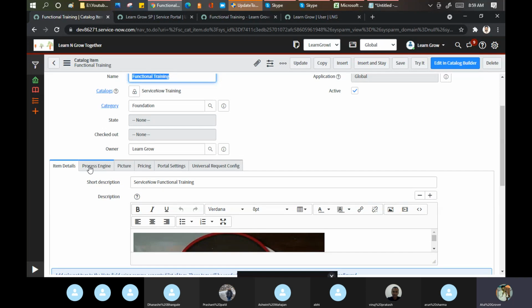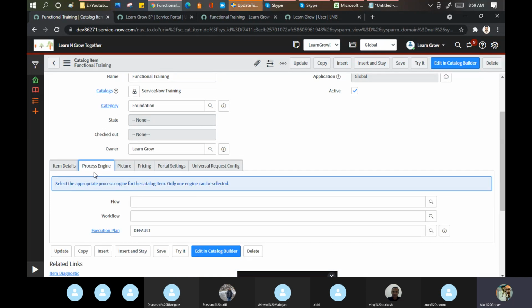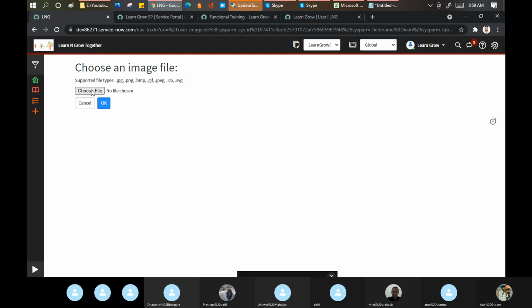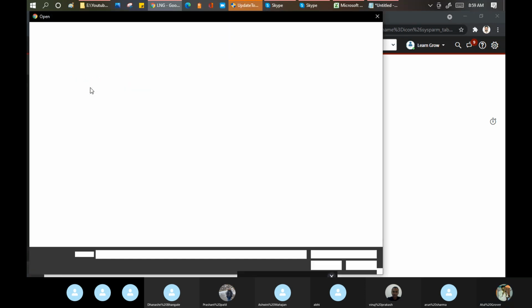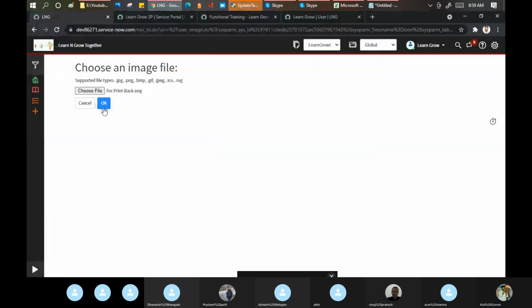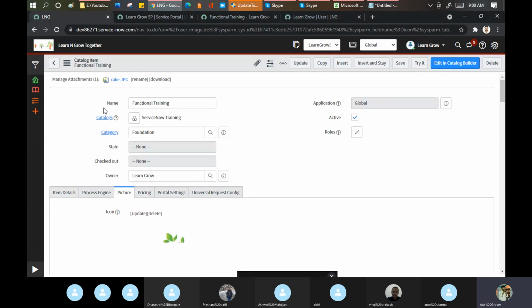Now let me come to the process engine. Leave it for the time being. Picture. If you want to put any icons on the picture, you can do that. I just put one simply and quickly. Let me put this. Okay, this R&D you can do at your end. There's nothing to be worried about here.